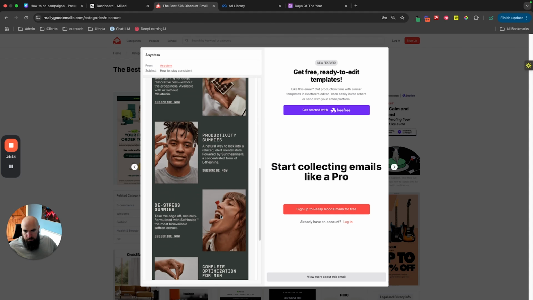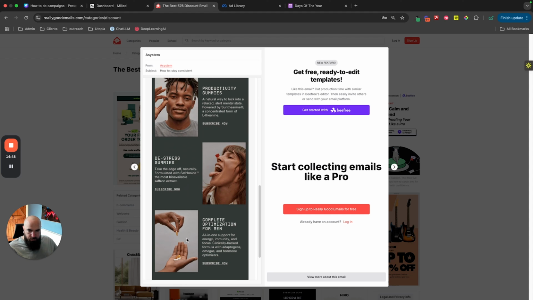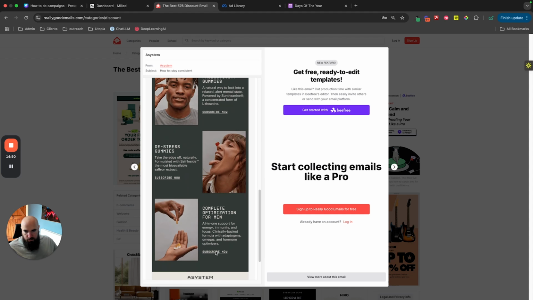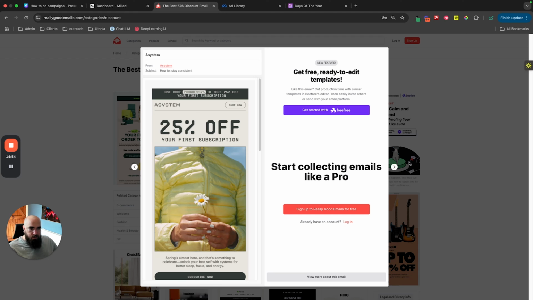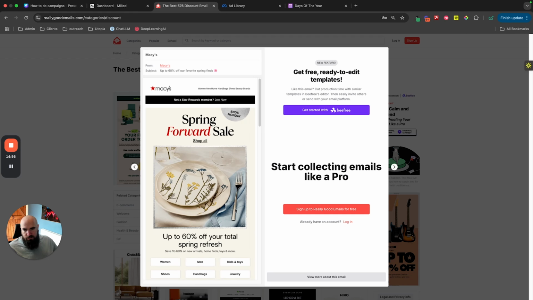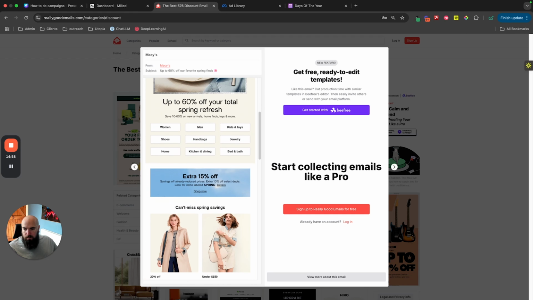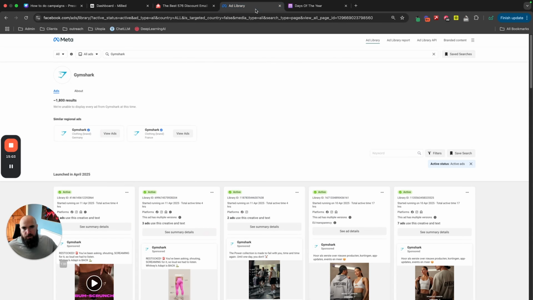So sleep gummies, productivity gummies. That looks fun. De-stress gummies, complete optimization for men. Sweet. Might buy some. So you can go and create one of these Battenberg type designs. You get the idea. We look at these quite a lot and see what just feels good. And ultimately, like I've said, a lot of testing. Just see what happens. And then you can even look at ad libraries.